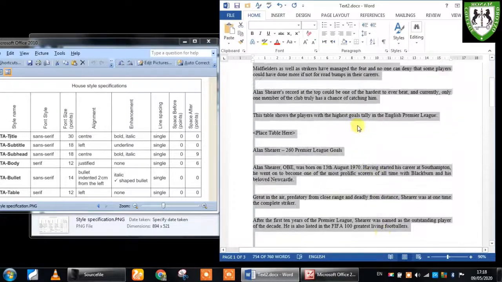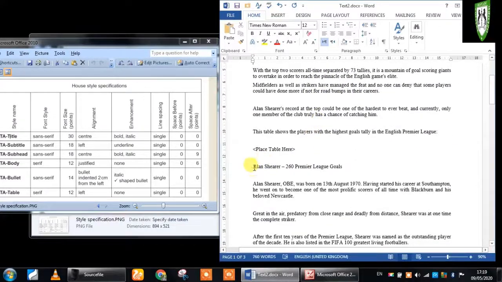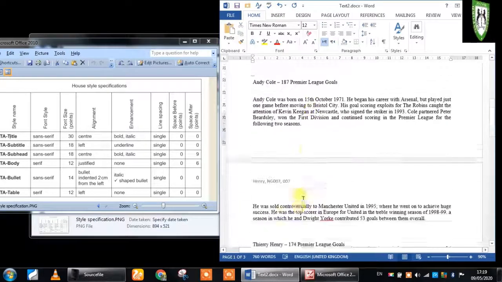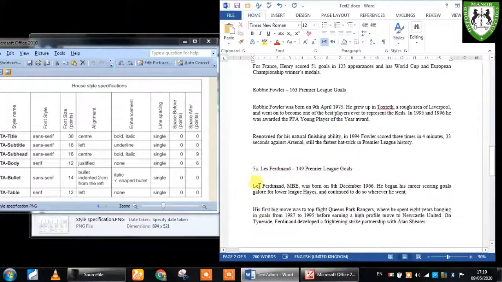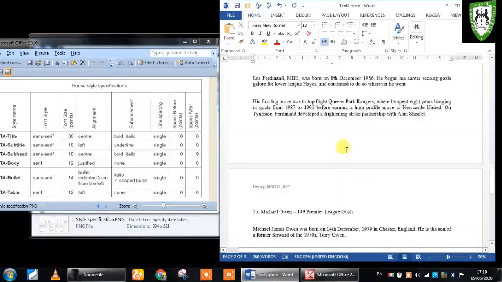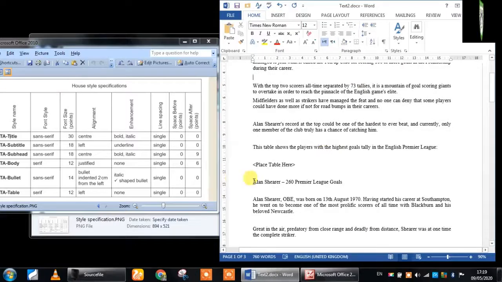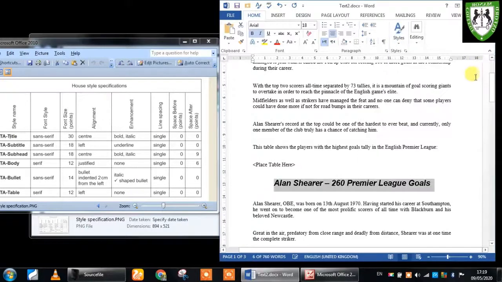Now we have some subheads here. So this is a subheading. This is a subheading. This is another subheading. This is another subheading. And another one. So for all the subheadings, we're supposed to apply the TA subhead style to it. So I'm going to right click on the first one and select it, and then apply the TA subhead to it.